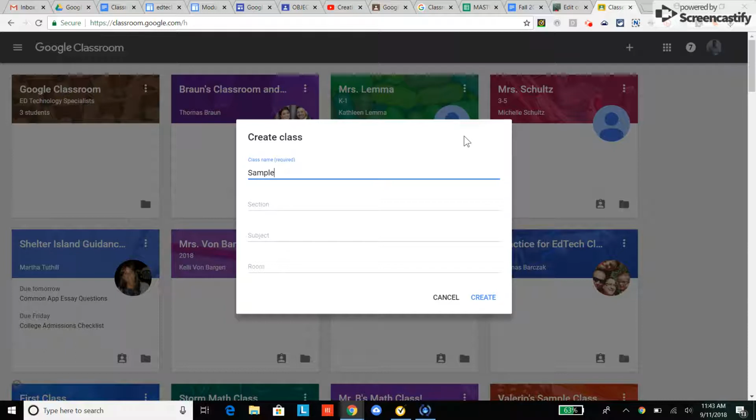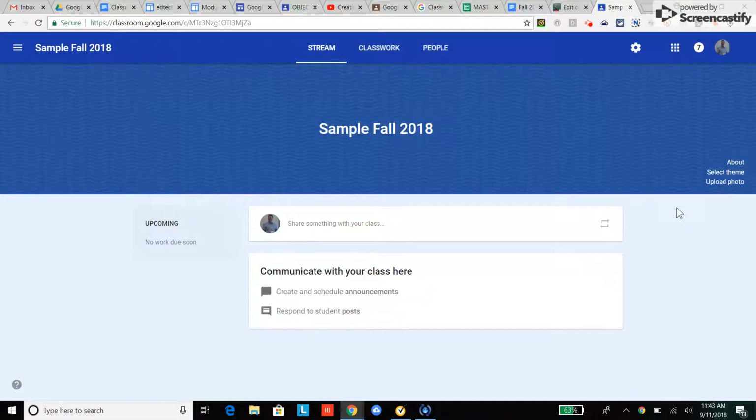Let's call it Sample Fall 2018. And you can further describe it with a section number, subject, and room number, but that's not necessary to do. And when you create it, again, Google revamped the look of Classroom. You will see there are now 3 main menus, 3 main tabs, however you want to look at it. We have up here on the top, Stream, Classwork, and People.